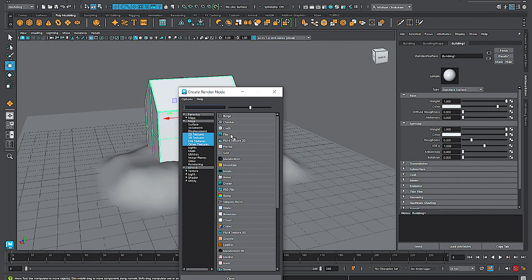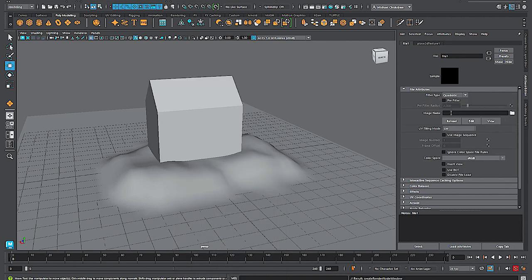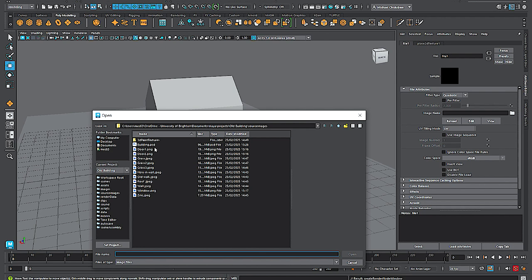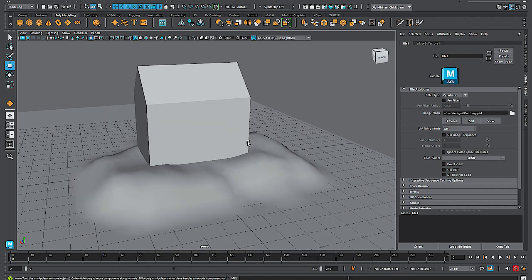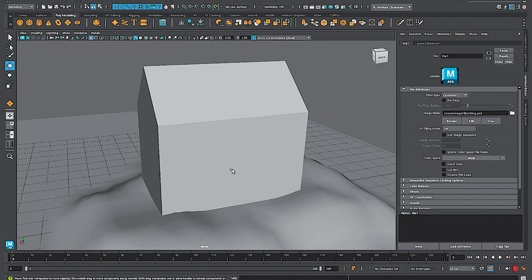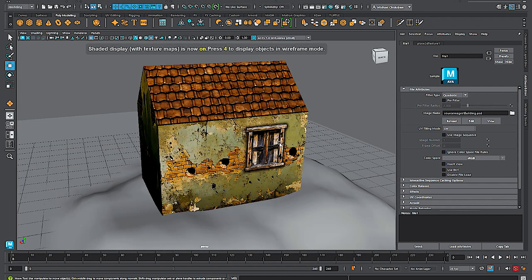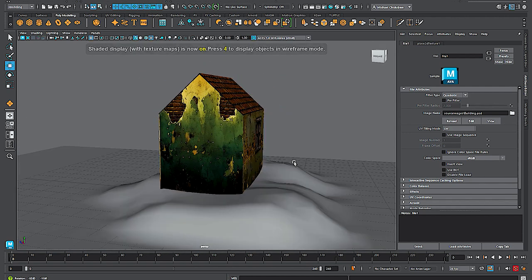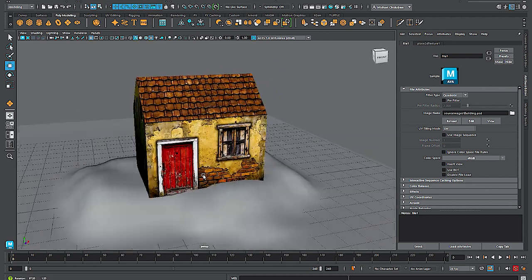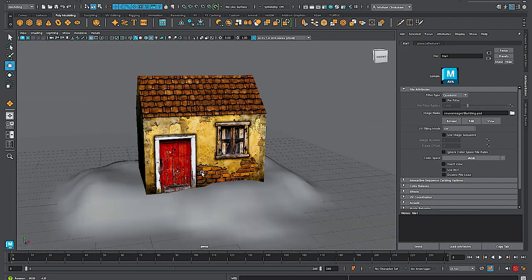and I'm going to go to File. And then here in the image name, I'm going to click on this folder icon. And I think I want to go with the building. Now click on it. You might not see it until you hit the number 6. And then there you have it. You have the textures showing up just the way we arranged it in Photoshop.